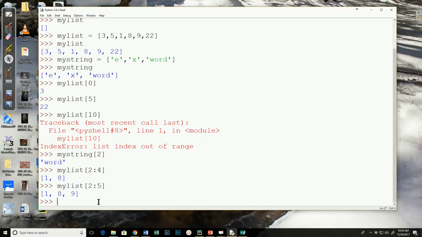This is called slicing. In Python, if you hear the term slice, you're taking part of a list or a string and cutting out and using just part of it. So we here have sliced my list. Now, it's not actually changed the values in my list.